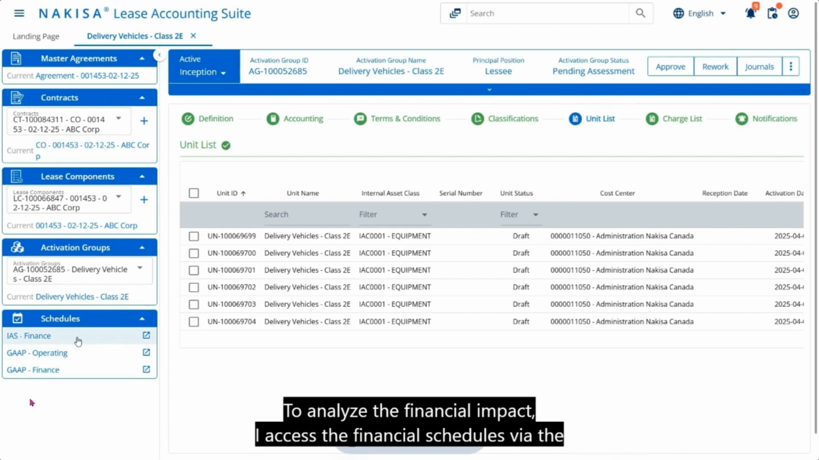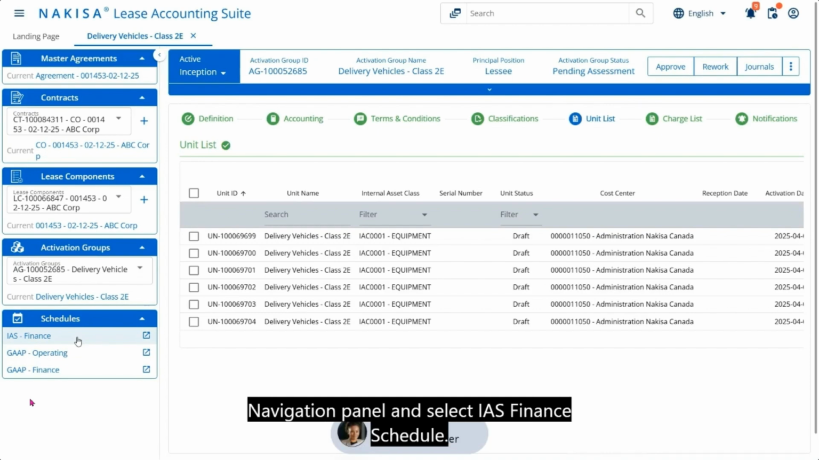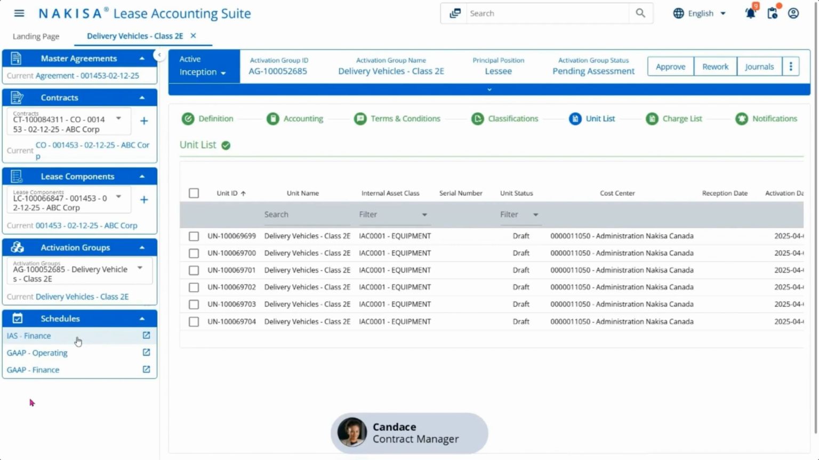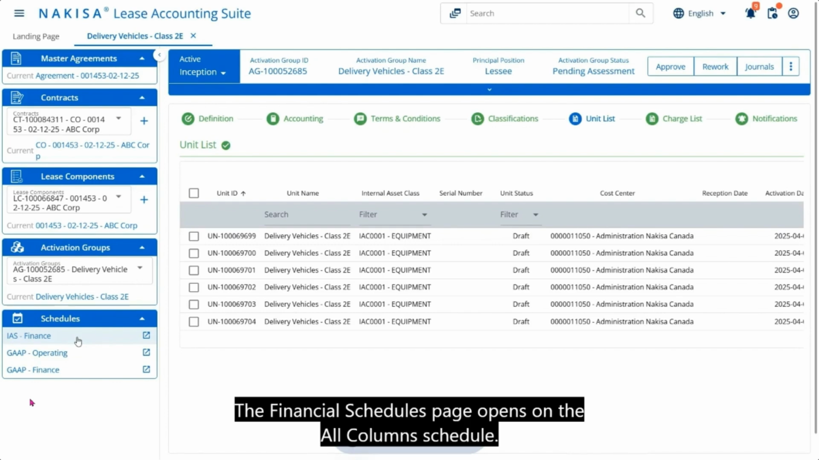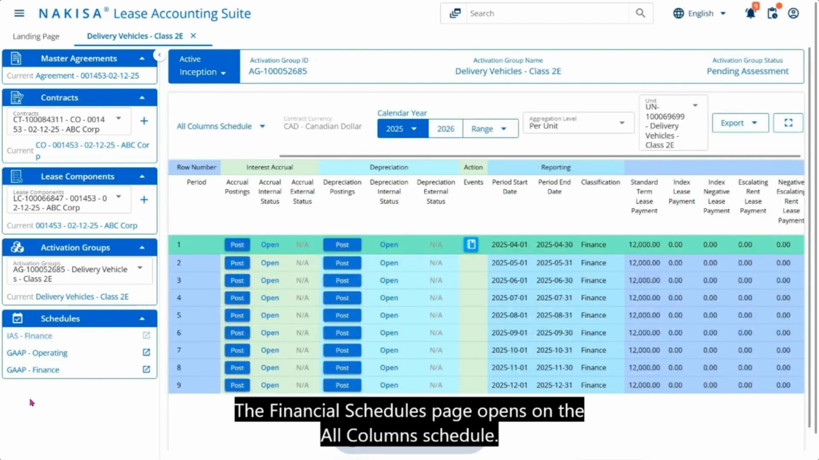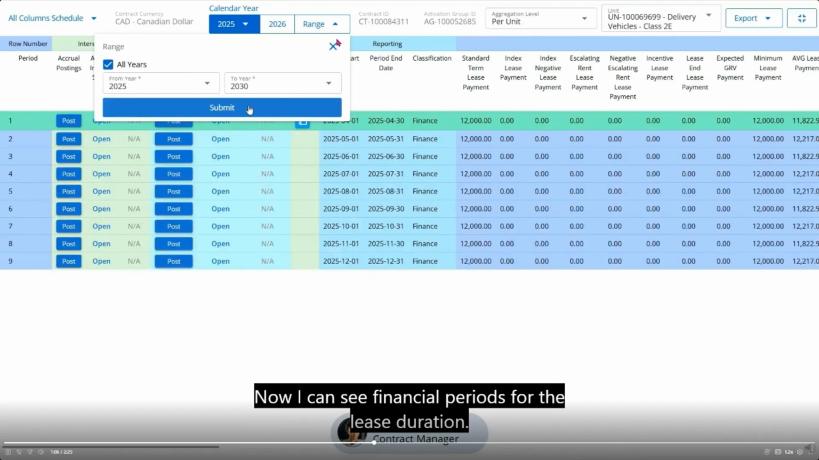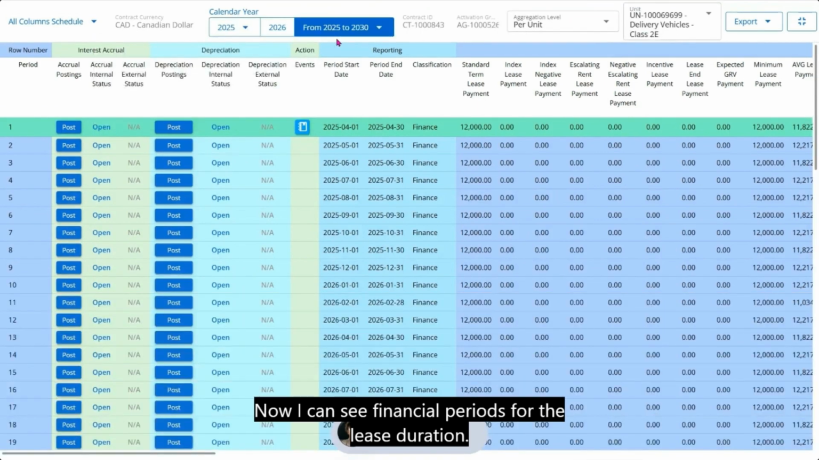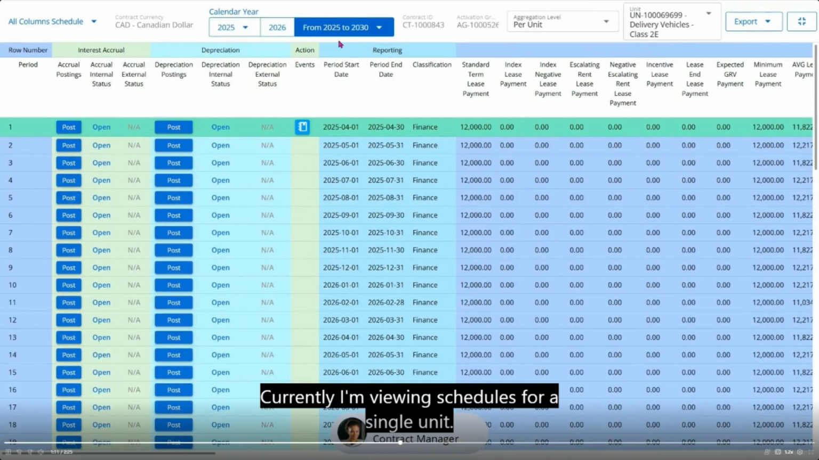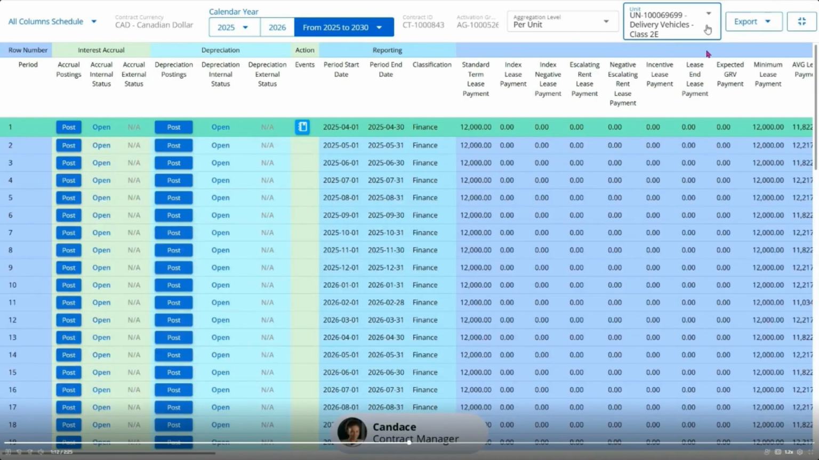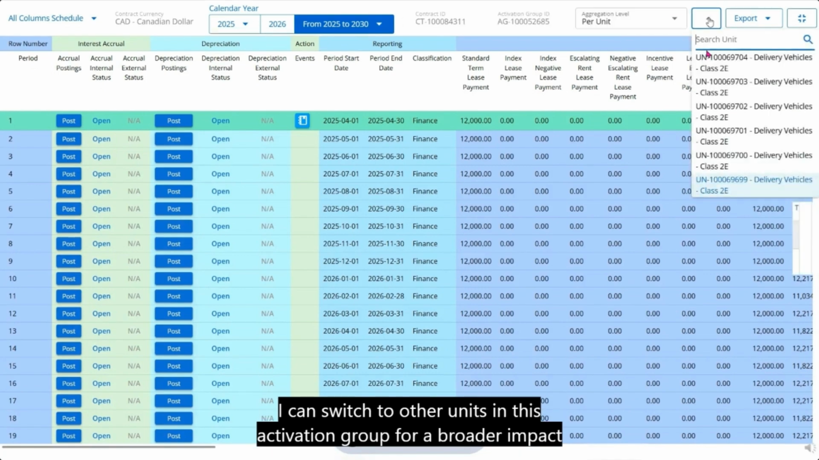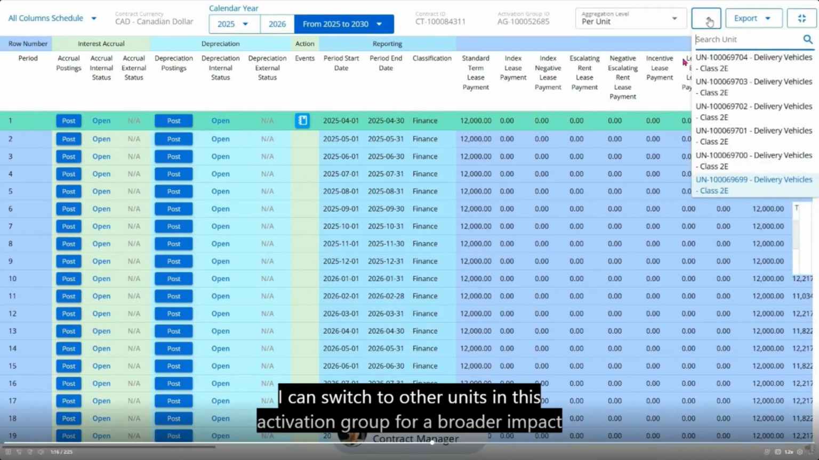To analyze the financial impact, I access the financial schedules via the navigation panel and select IAS Finance Schedule. The Financial Schedules page opens on the All Column schedule. I click on the full screen icon in the top right. Now I can see financial periods for the lease duration. Currently, I'm viewing schedules for a single unit. Using the unit dropdown, I can switch to other units in this activation group.